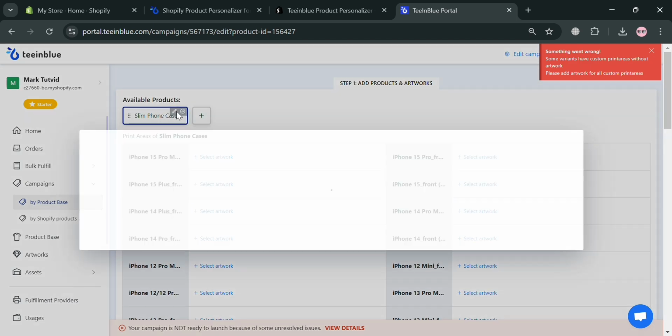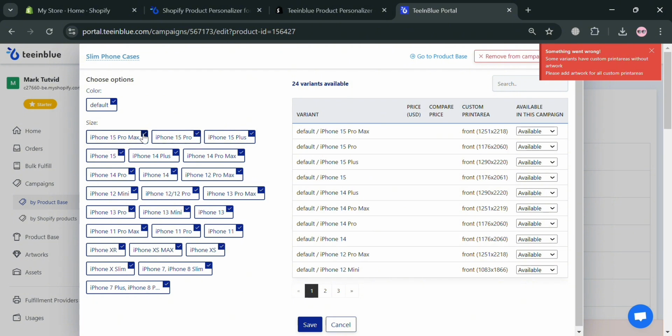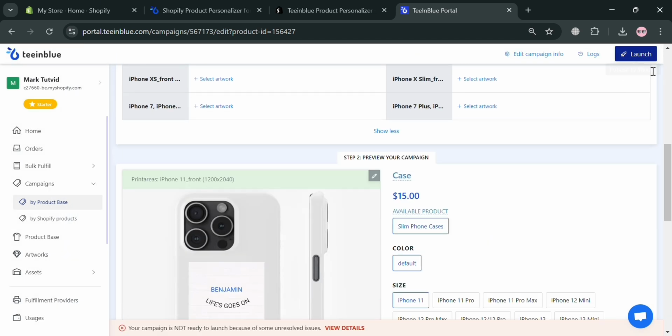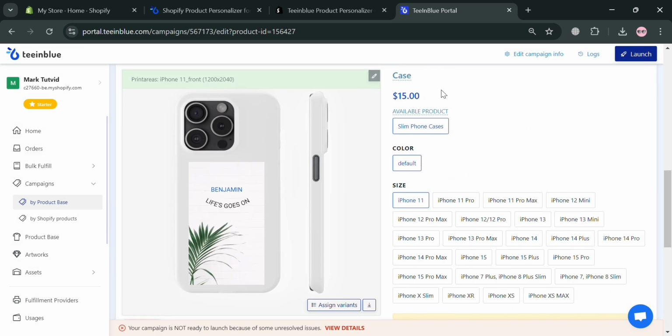So kindly click this icon on the top panel and just uncheck all of the models of phone except for the iPhone 11, 11 Pro, and 11 Pro Max. And after that, you can now proceed by launching this and publishing to your Shopify online store. So basically, that is just how you can start creating custom phone cases to sell on Shopify. Thank you.